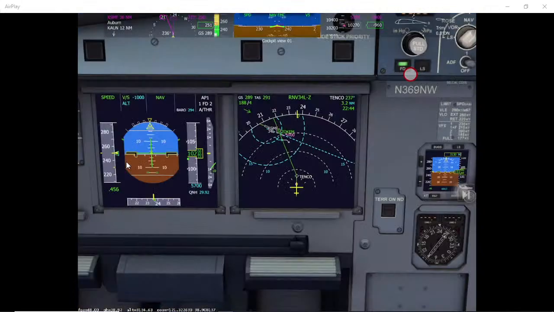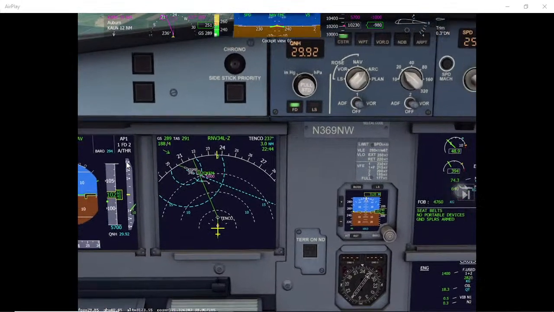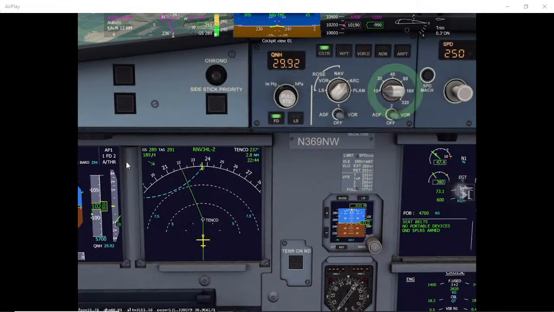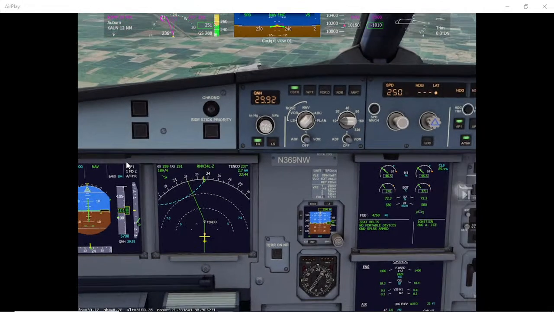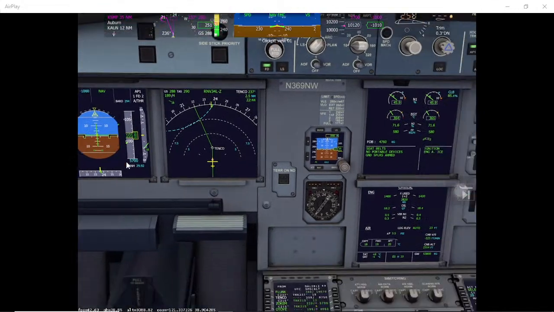Boy, I am so nervous about this landing. Let me tell you. Jeez. I don't know why I'm so nervous. It's just a simulator. I guess I don't want to mess up. I guess that's why I'm so nervous.